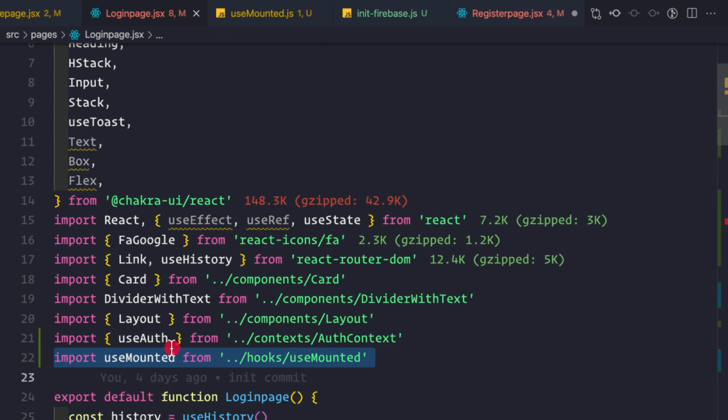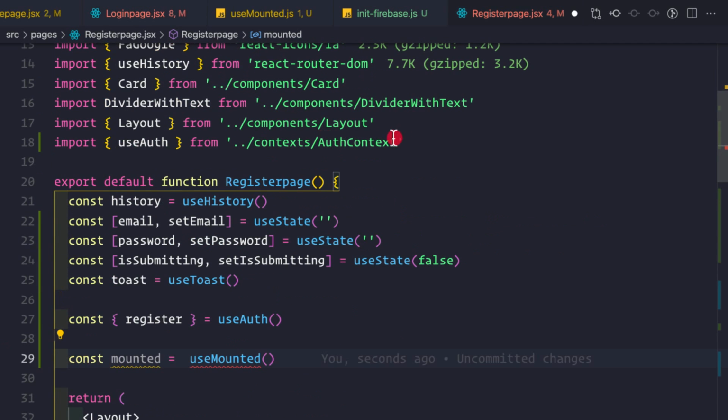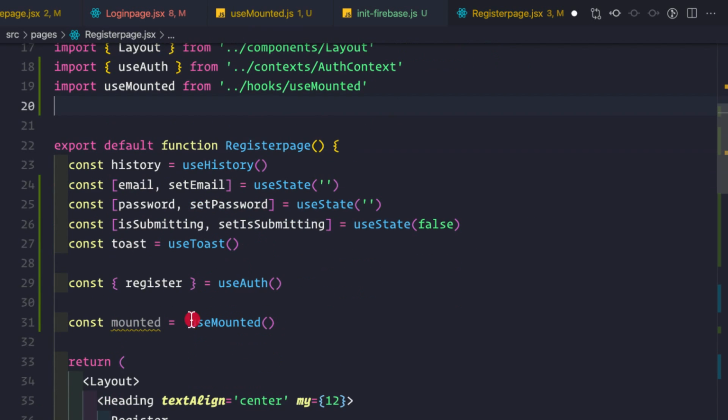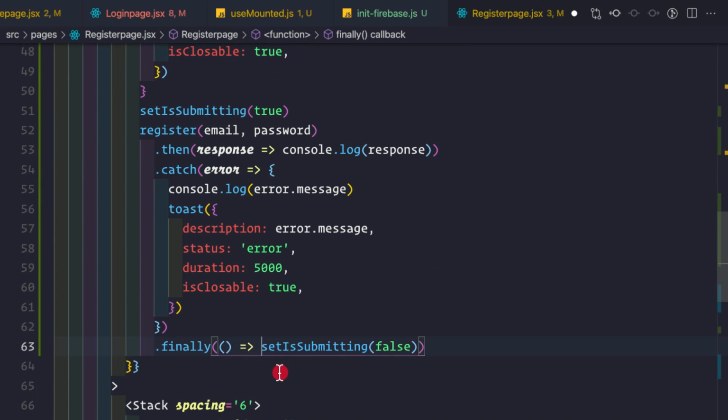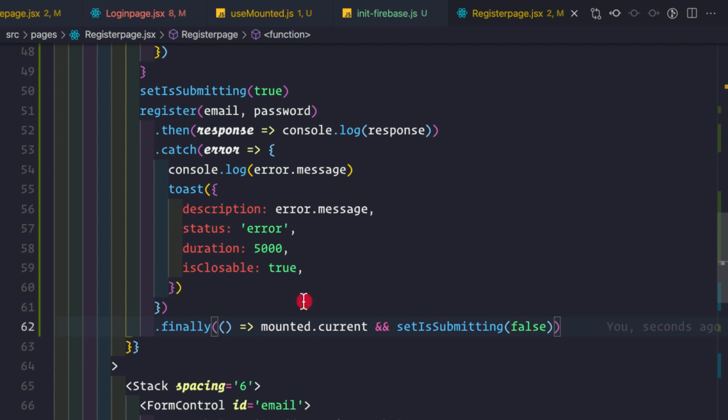I do not know why this is not auto completing for me, maybe my system is too old for this stuff. And now finally we can simply say mounted.current, and only set the state variable only when the component is mounted. And if the component is not mounted, do not update the state variable. That is the golden rule of thumb. So this is what we are doing here.